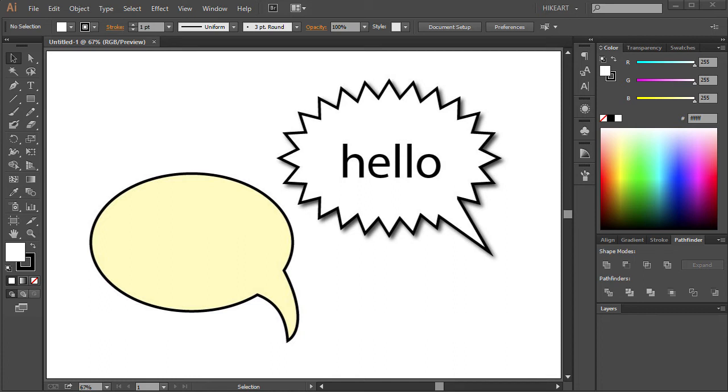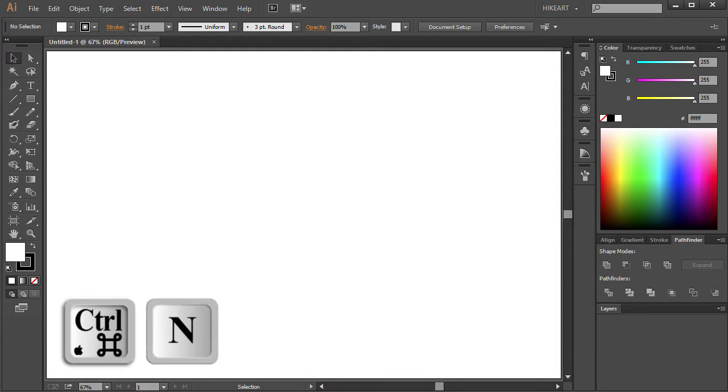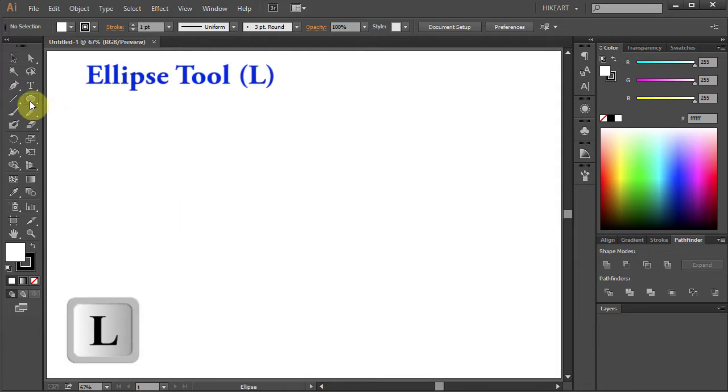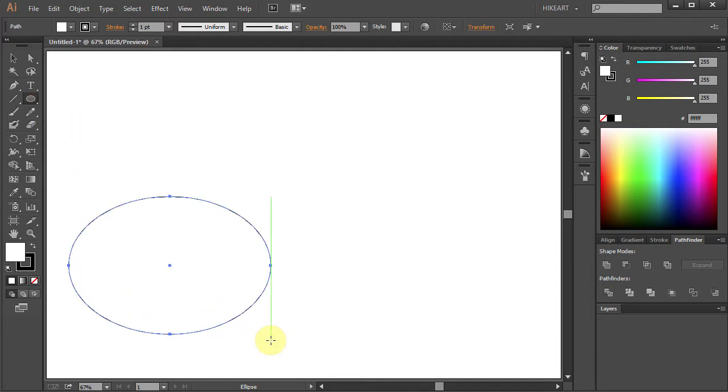Hello, today I'm going to show you how to draw these speech bubbles. First, open a new document. Press the letter L for the ellipse tool or select it from the toolbar panel and draw an ellipse.